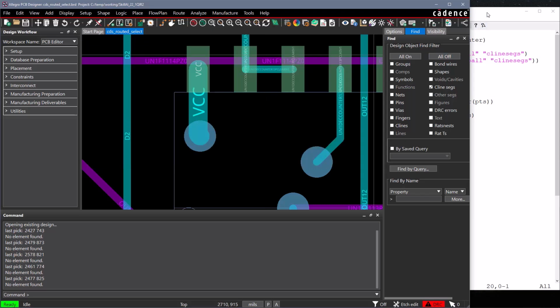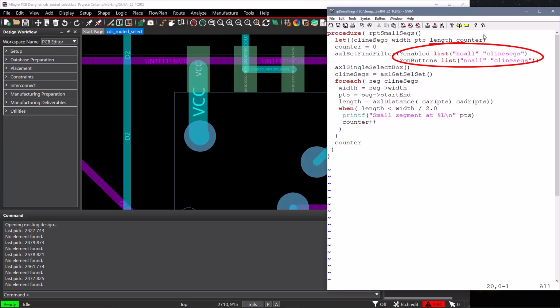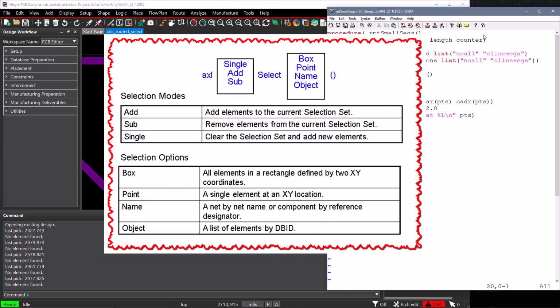Let's have our function disable and turn off everything in the SKILL find filter, and then just enable and turn on connect line segments. Now that the find filter is set, we can either programmatically select an area, or ask the user to select the area. The axlSingleSelectBox function with no parameters will prompt the user to select an area in the PCB editor drawing area. There are a set of axlSelect functions for varying situations.